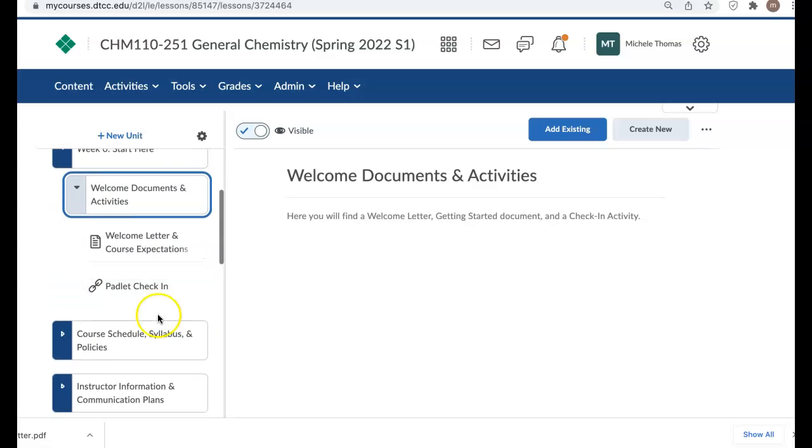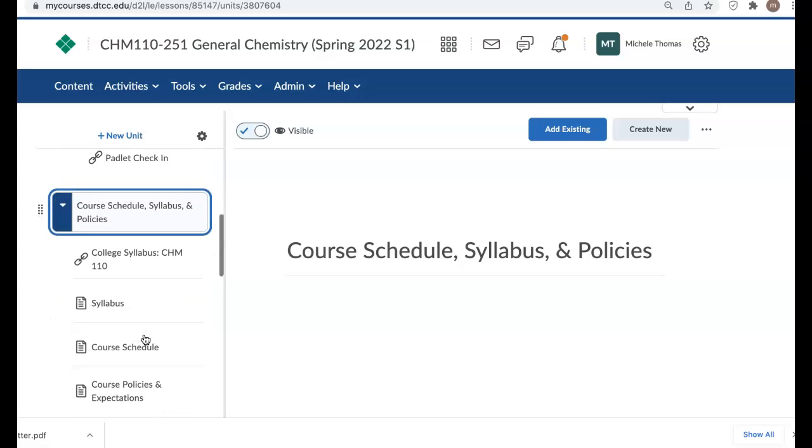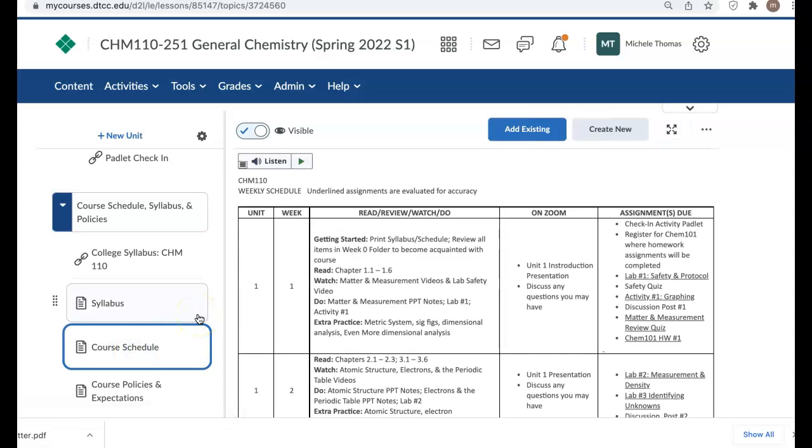All right, so there's a little introduction to our Chem 110 for this semester. The other thing I think is extremely helpful is not only the syllabus, but also the course schedule. In a 15-week semester, this goes week by week, the items that are due. If you take a look at the schedule here, the underlined items are evaluated either by myself or by the computer for accuracy and given an accuracy grade. And it gives you what information you want to read from the textbook, what extra practices are available.